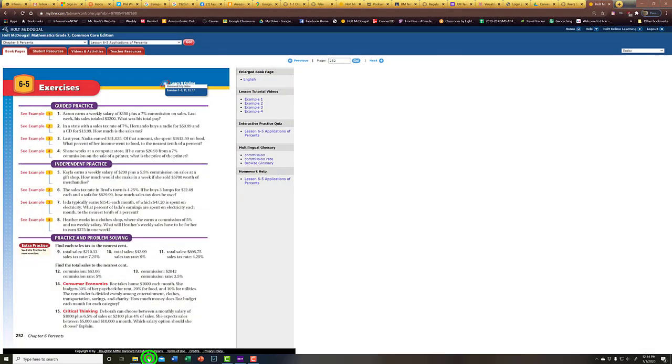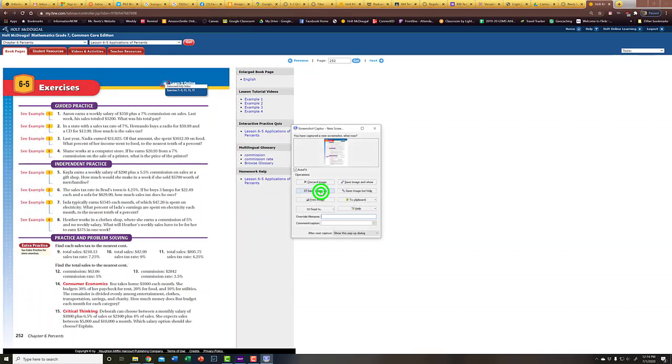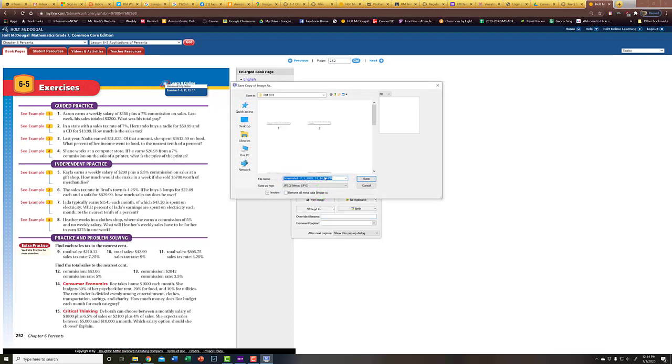From here, I'm going to make a picture of one of the pages of the textbook I've already pulled up. With screenshot capture, all I have to do is hit Shift, Print Screen, and when I do, you can see it gives me lines that I can work on. I left click down, drag it, left click up, hit Save As, and that's how I'm going to save.